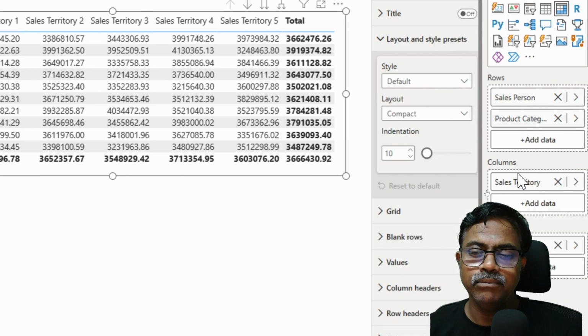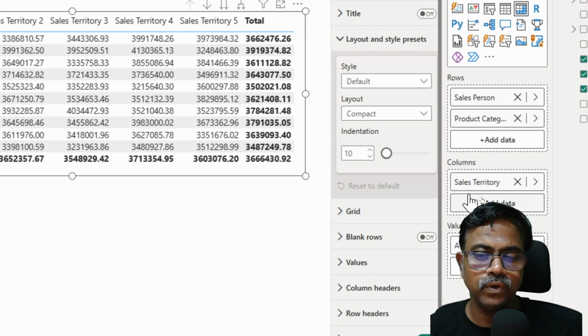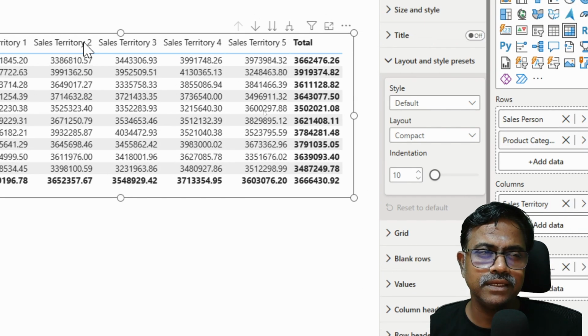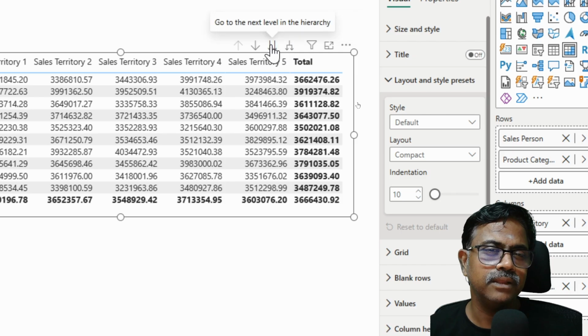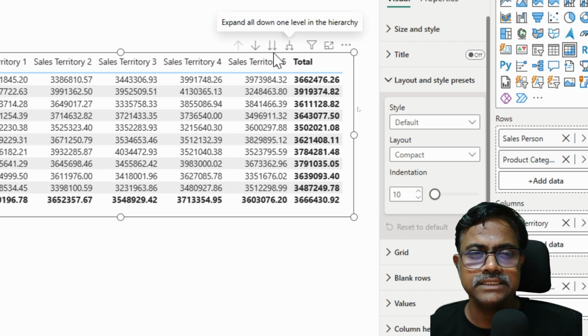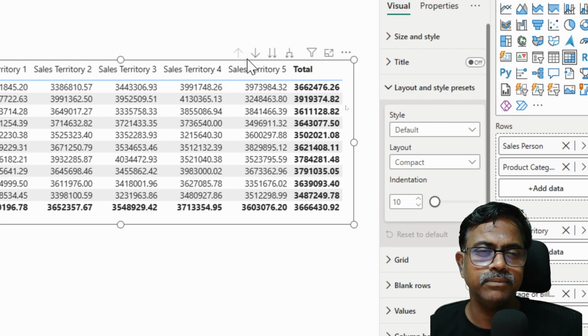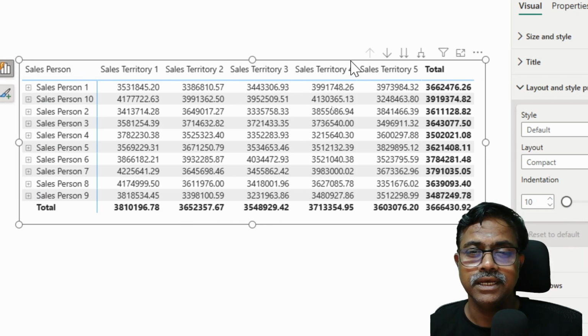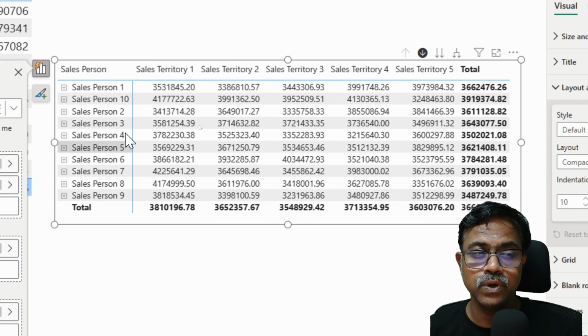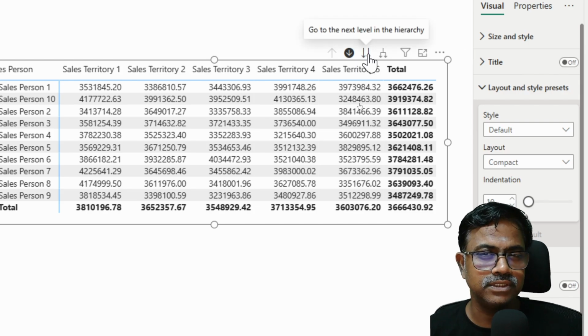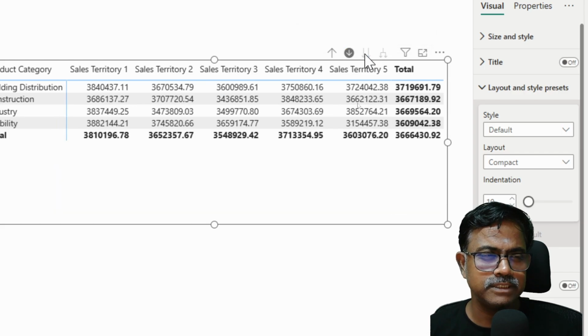Now watch closely. Something here we want you to look at very carefully. Whenever you bring in more than one field in the row or in the column, you will start seeing something on the top right called drill down, drill up. This is something quite amazing to present. Watch it. I'm going to turn on the drill down. That means we're trying to go one level down. I can go one level down or all the way down. So watch closely. One level, I'm expanding it.